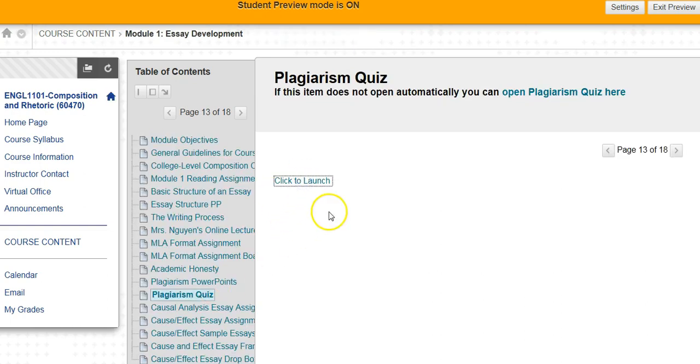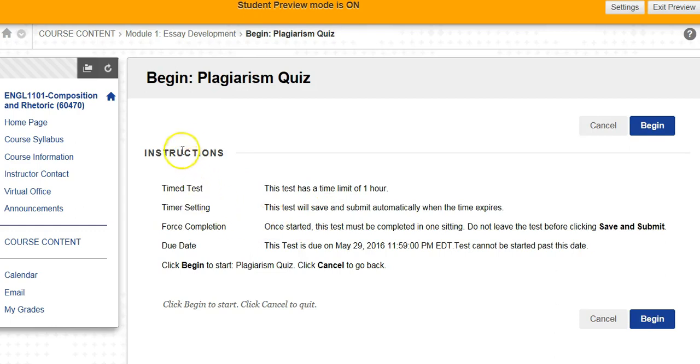Click to launch. Make sure that you read all of these instructions, all of these little details, before you begin. This is a timed test. You don't have unlimited time to take the test, so you certainly cannot save and come back at a later point. You have to finish it in one sitting, and you have 1 hour. It's a 10 question test of short answers, but you have an hour, and if you exceed 1 hour, the test will automatically close and submit.